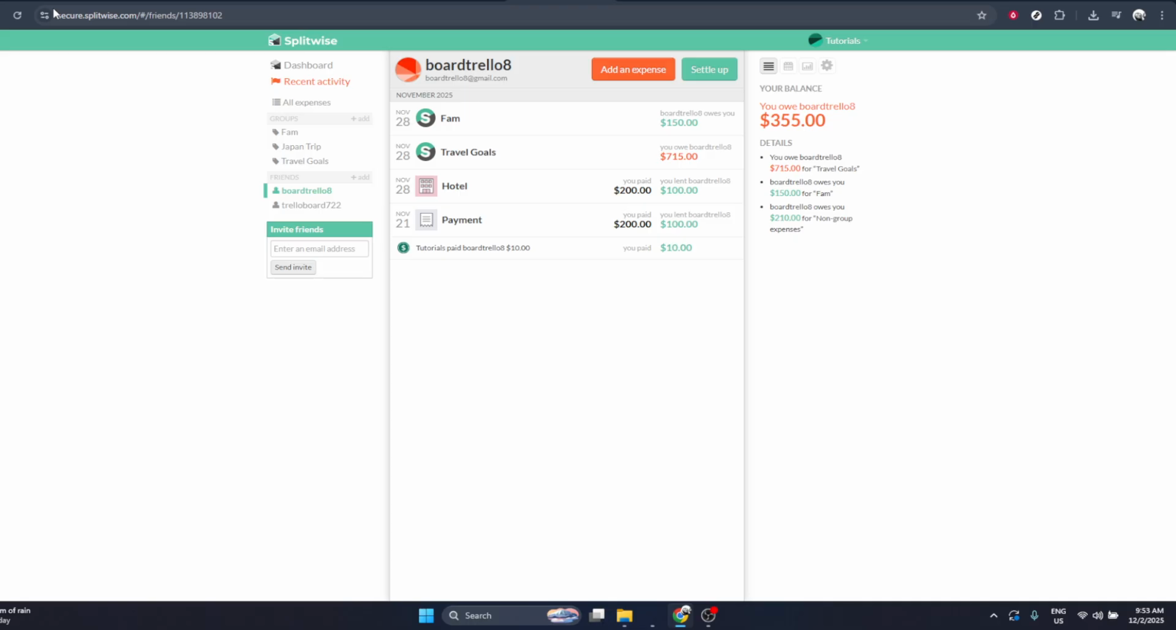To start, click on a group or select a friend from this list. This is the key first step because Splitwise shows who owes who based on the context you choose. If you click a group, you'll see the balances and debts for everyone in that group. If you click a single friend, you'll see just the balance between you and that person.